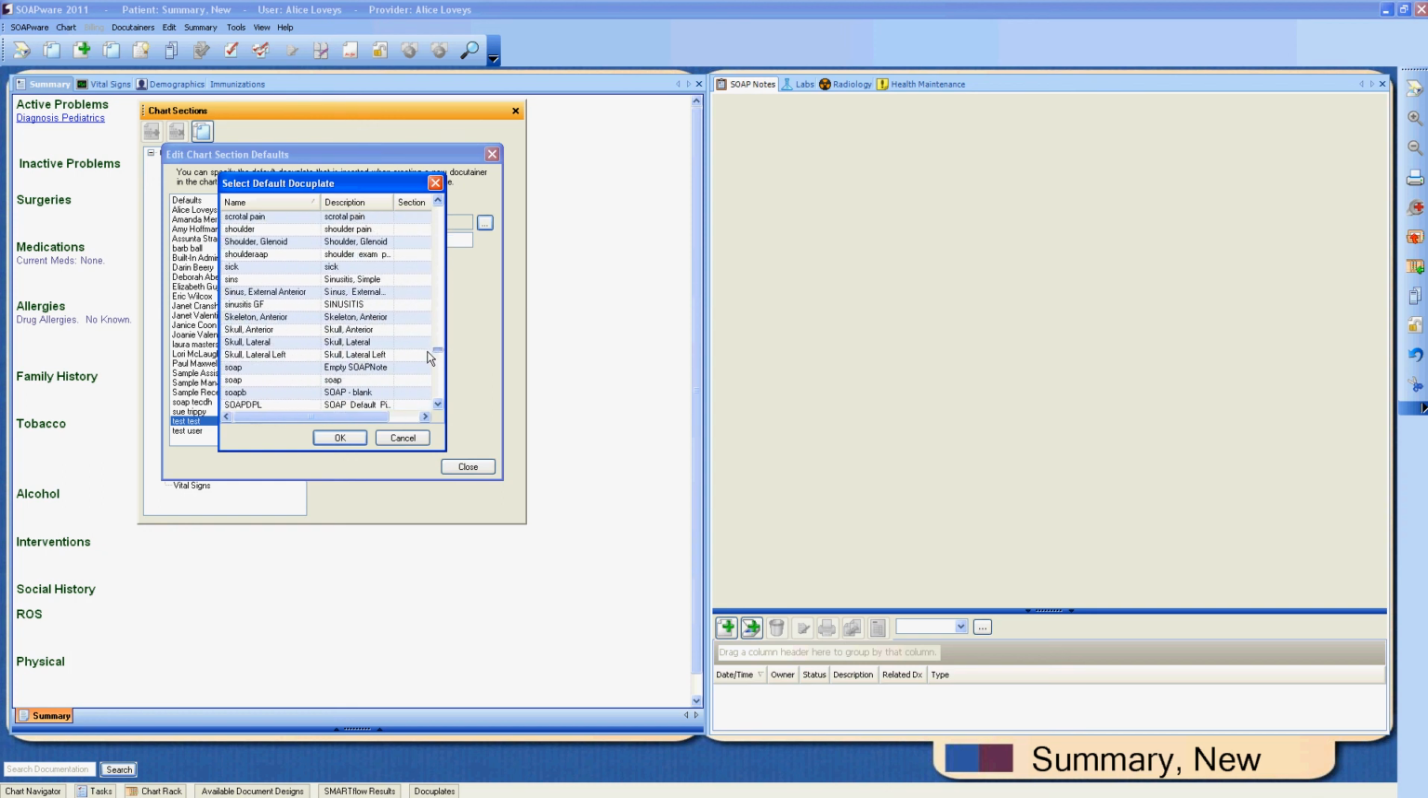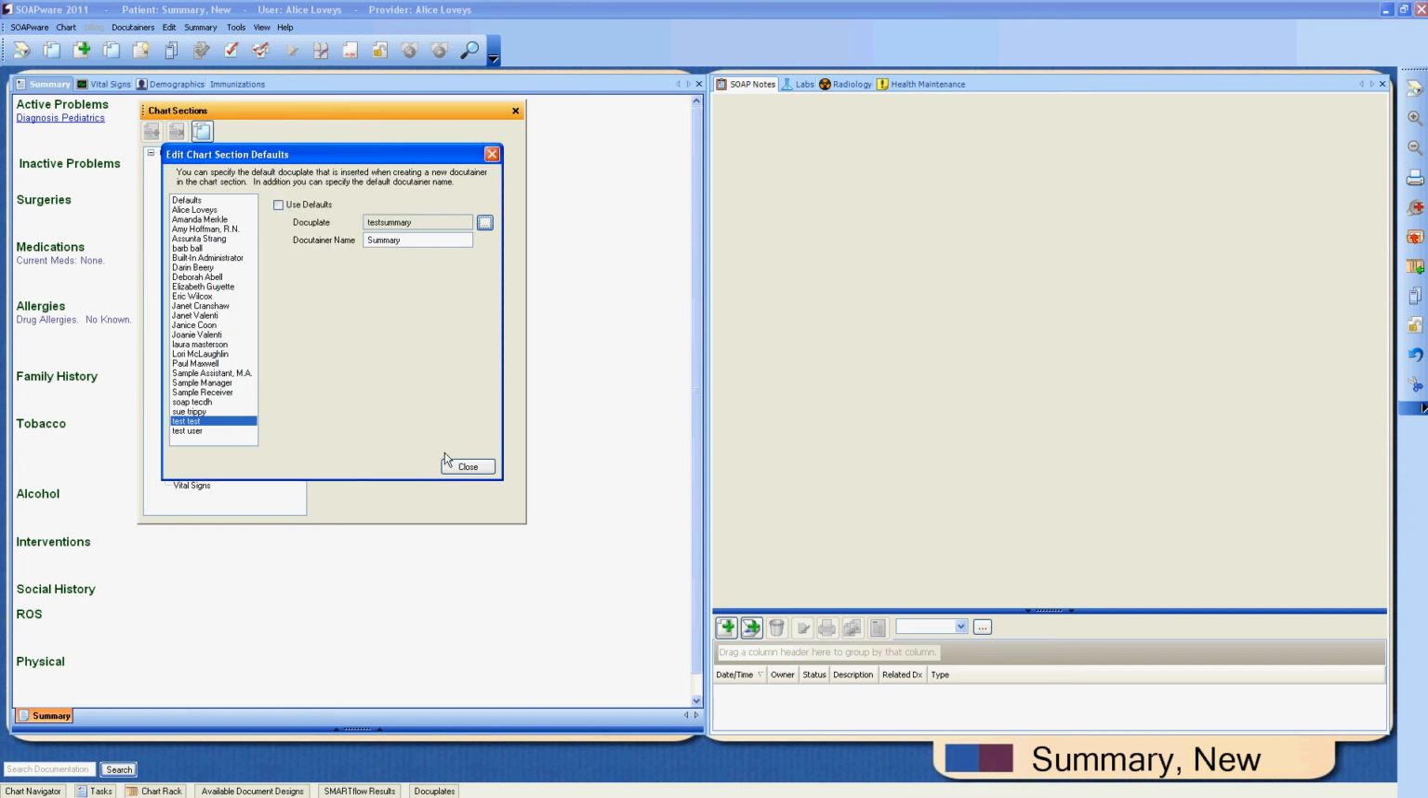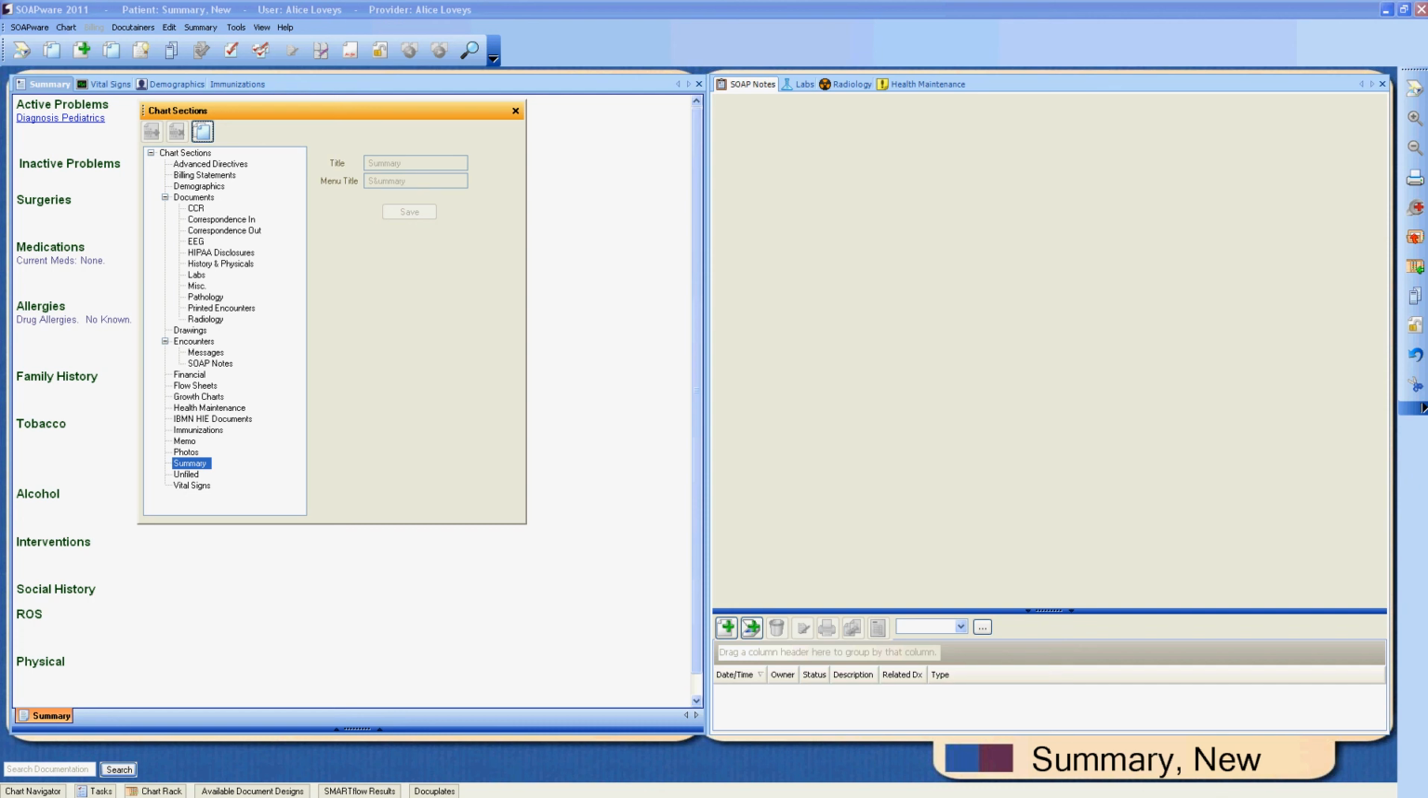And we can look at some of the default docuplates, and remember we called it Test Summary. And put that in there. Now every time you are logged in and you create a new chart, that test summary will appear as a default in the summary.